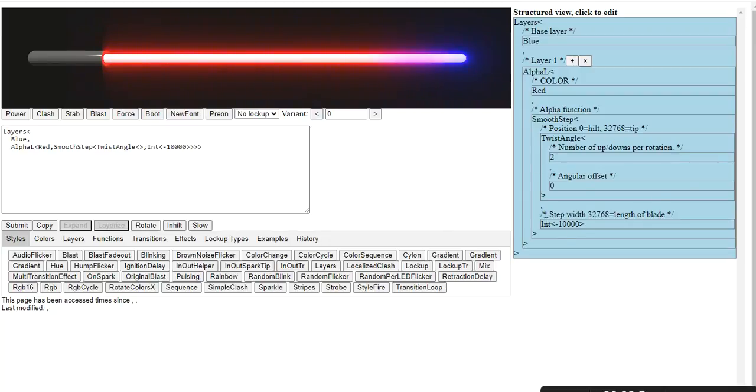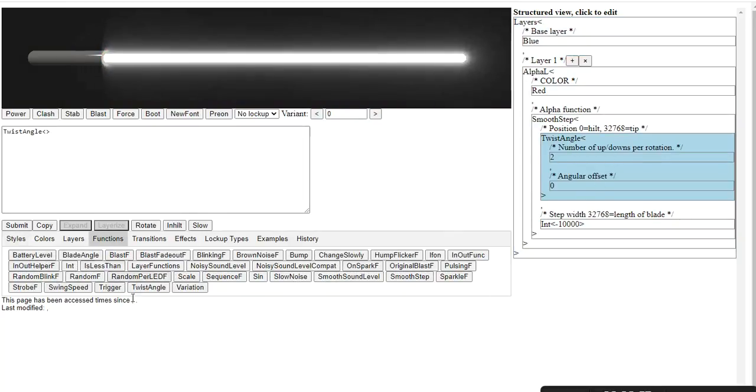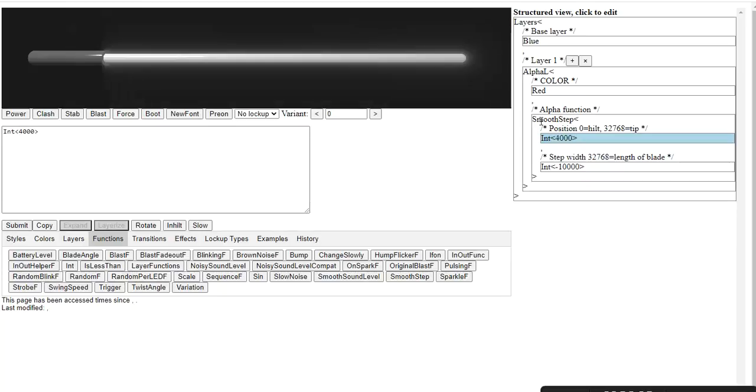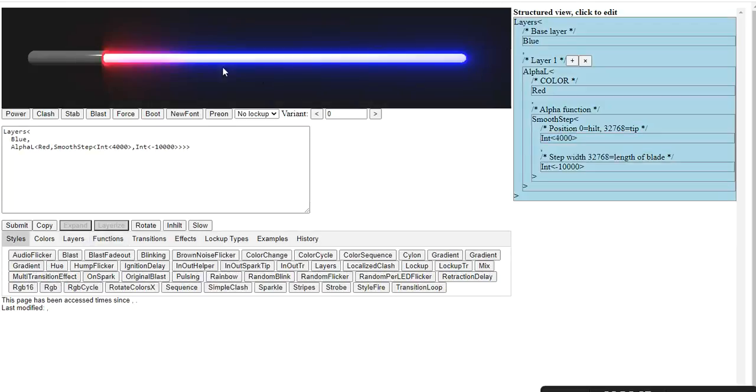And then you can also apply it to the step. The step is the fade area of smooth step. So if I freeze this again, let's change it back to an int, and we'll just put it at 4,000 again. With smooth step, just a rehash, this was covered in shapes. The position is the start of where this fade or step width is. You'll see that it's a step width of 10,000. What that means is that the fade from where it's fully red to fully blue is set at 10,000. And again, it's based on 0 to 32,768.